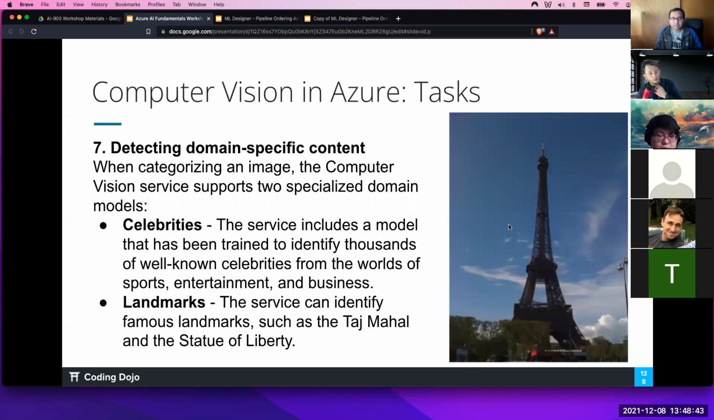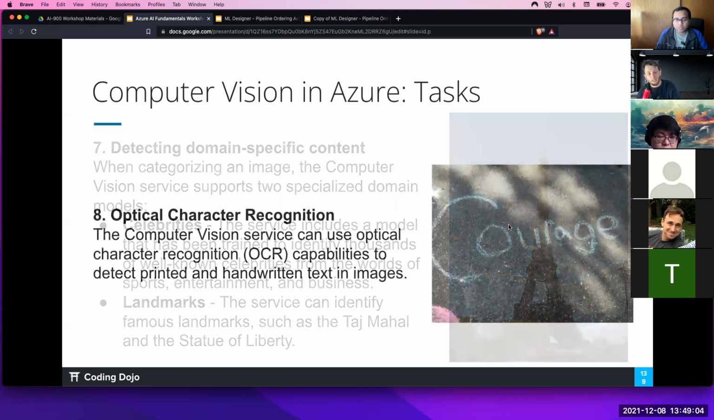And again, it can do celebrities and landmarks, which is really cool, honestly. I would have really loved to use this in 2013 when I went to Spain. So I can look at this. And if you've never been to France and you ask, what is this weird looking building? You can take a picture and it will tell you this is the Eiffel Tower. Or let's say you had an application.